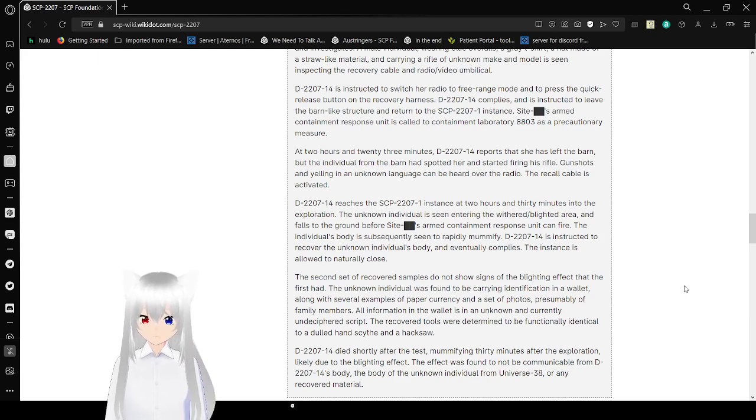Tiffany is instructed to recover the unknown individual's body and eventually complies. The instance is allowed to naturally close.